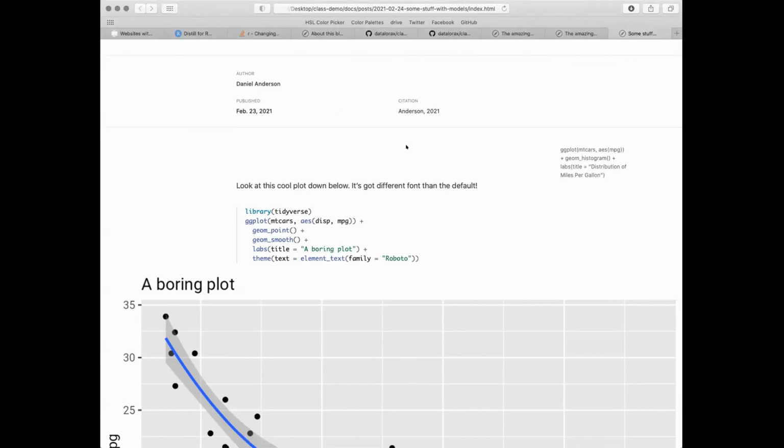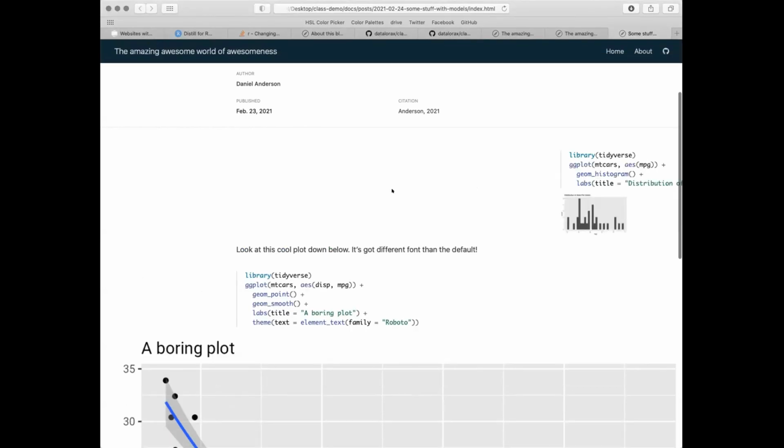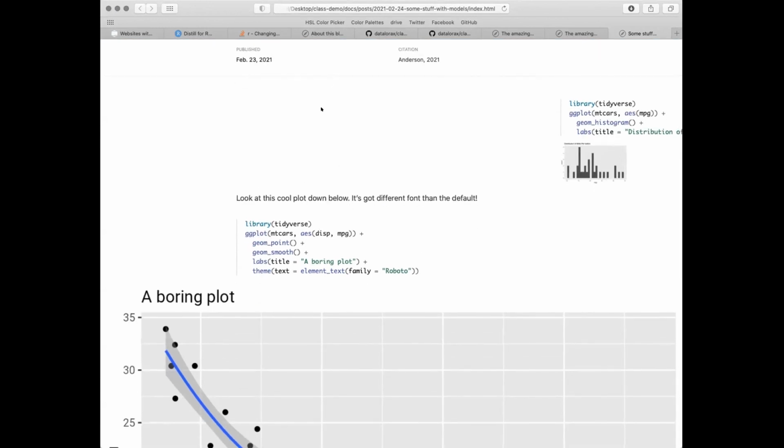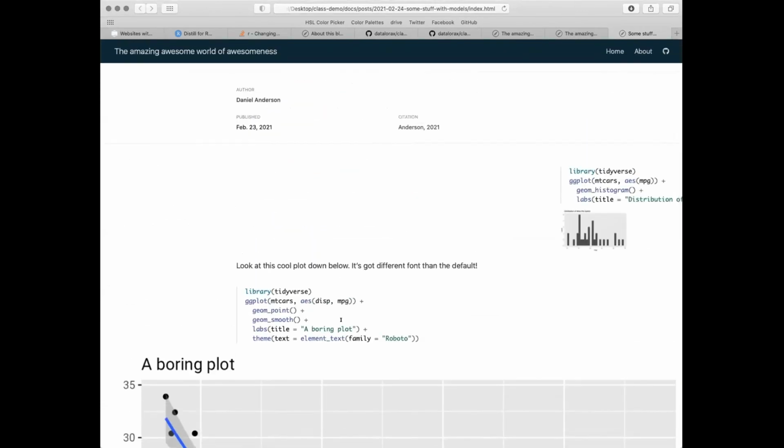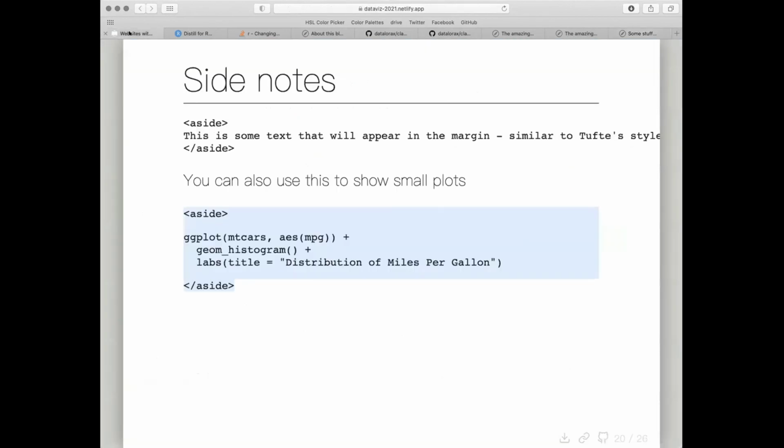Okay, so hang on, almost done. Okay, refresh, and there we go. There's a little plot over there with the code, right? And again, you could have a full paragraph here and then a big plot like that. So it's a nice way to incorporate some different visuals, and use up the space that you have on the screen a little bit differently.